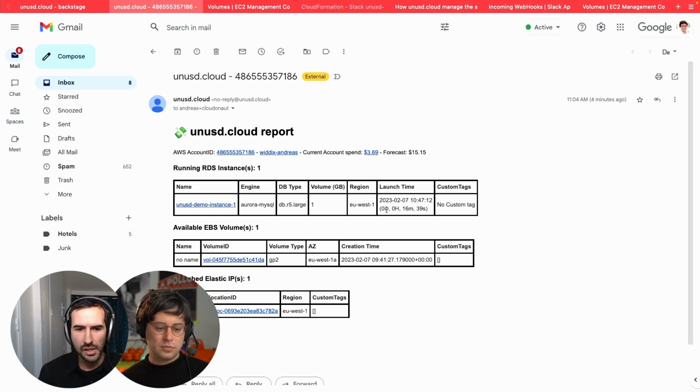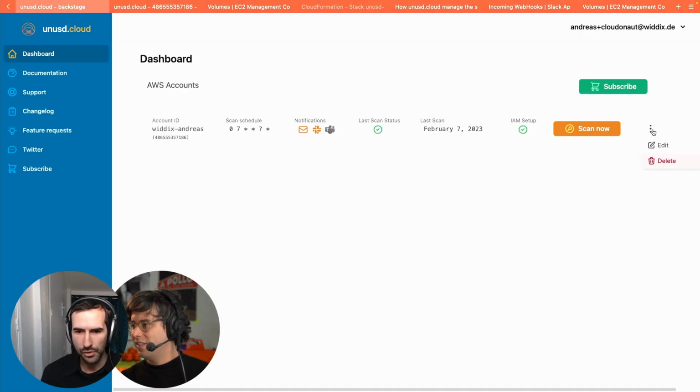And you can also add some custom tags that you want to show up, like for example, the project tag or the cost center or the name of the owner of the resources.